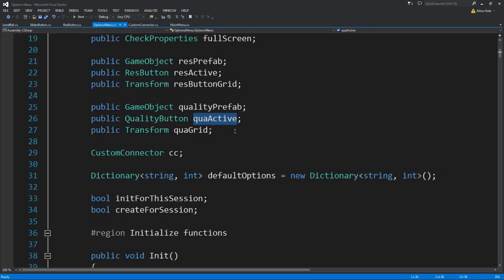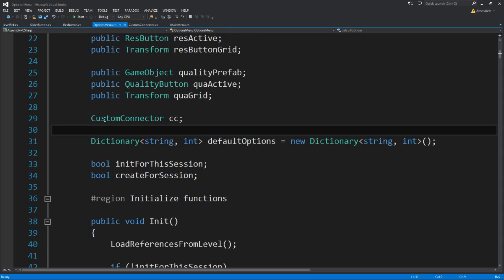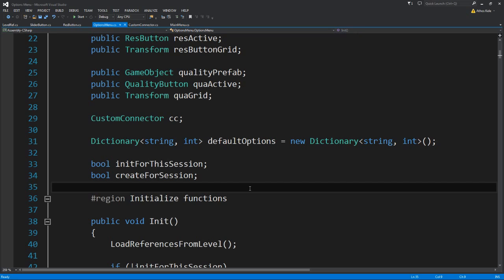Quality prefab, quality active, and the quality grid. The custom connector is a script we're going to see, but we also need the reference over here. A dictionary is used so that we can save our default options, so when we click the default button, it's going to reset to all the values we had before.